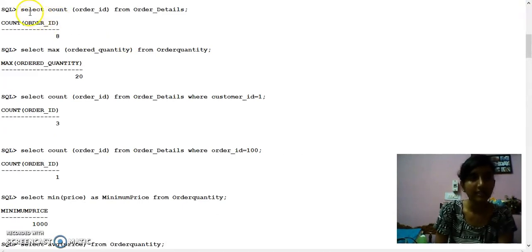So the query is select count and whatever column name that you want to count from the table name, which is order details. So I want to count the number of order ID from the table order details. I give this particular query, and the output is provided as such, that is 8. So the number of order IDs that was given was 8.